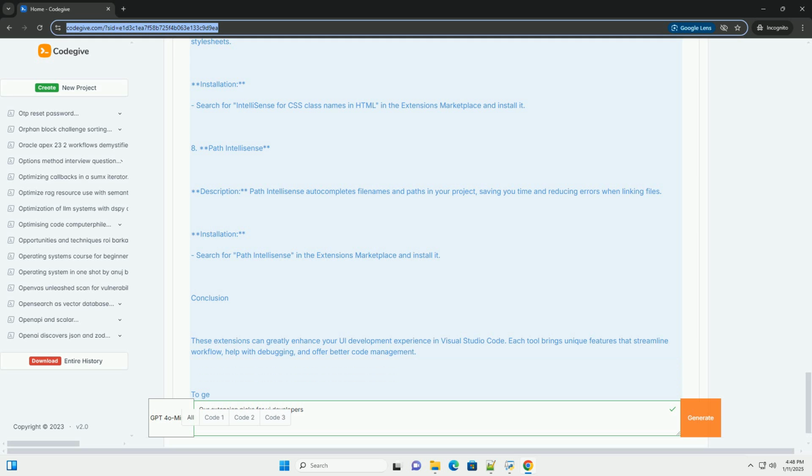Usage: To format your code with Prettier, you can either use the command palette, Ctrl+Shift+P, and type Format Document or set it to Format on Save. Example. 2. Live Server. Description: Live Server launches a local development server with a live reload feature for static and dynamic pages. It's particularly useful for front-end developers who want to see changes in real time.